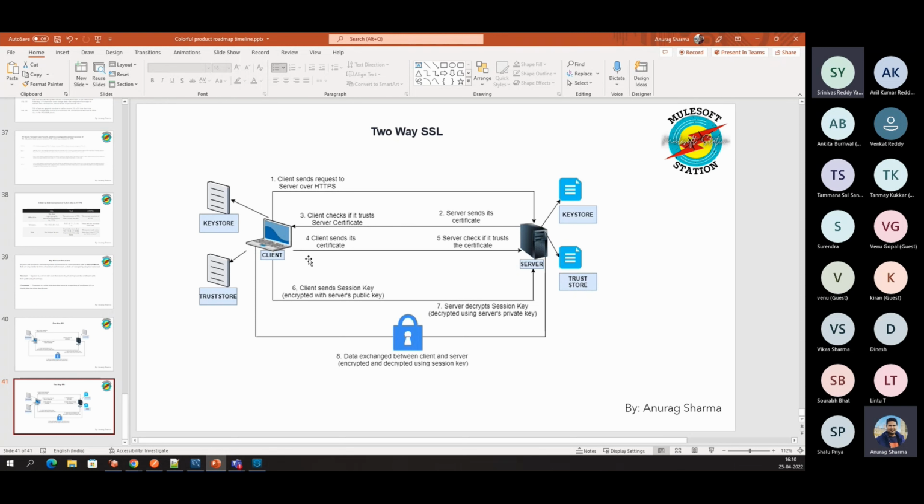So the client verified the server certificate. Now it gets its own certificate and sends it to the server. The server receives the client certificate and verifies it with the help of its server trust store, at the server side. So both will validate their certificates like this.